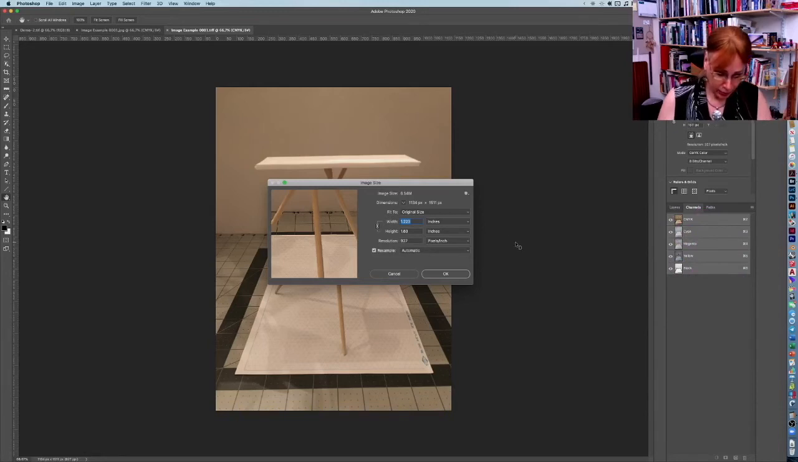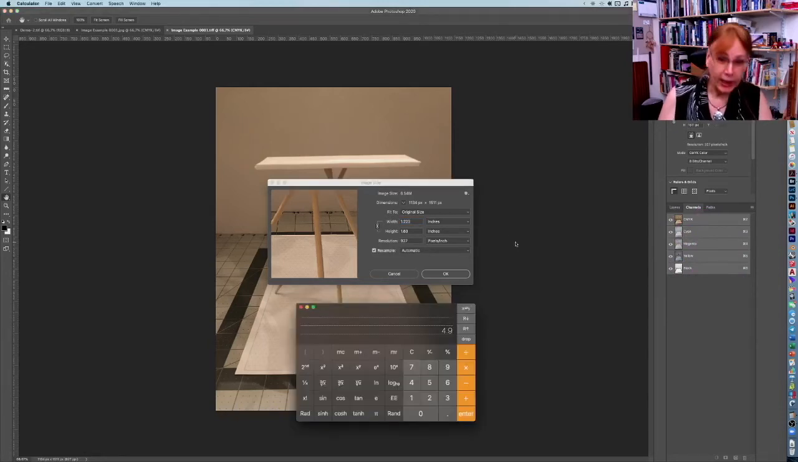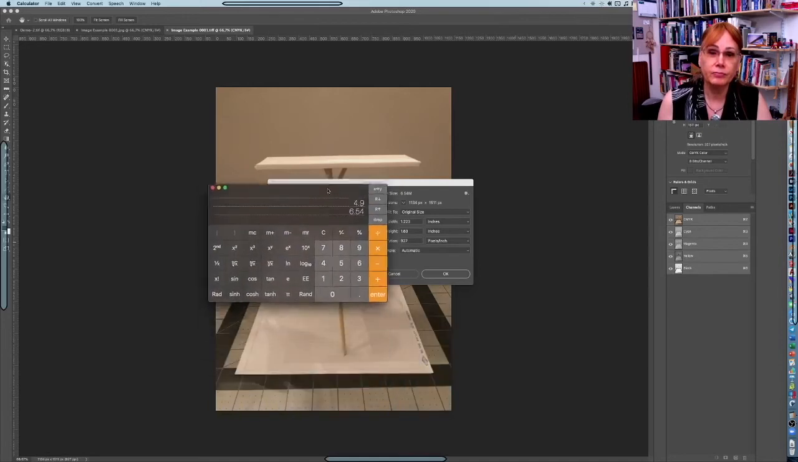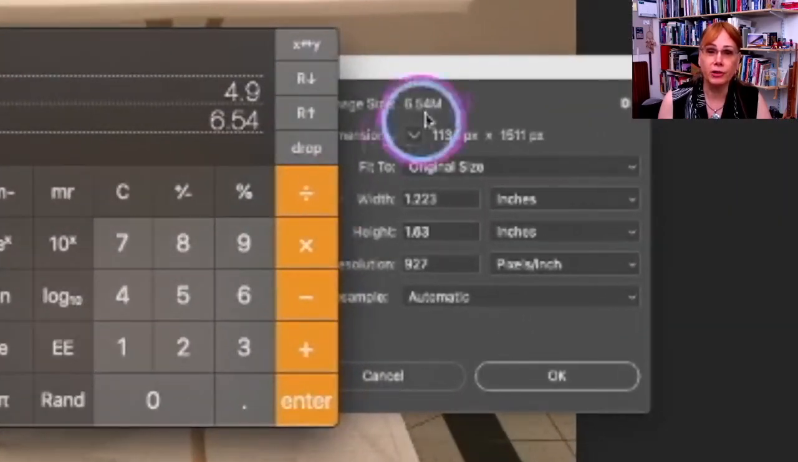So let me go back to my calculator here and take my 1134, multiply that by 1511. Now multiply this by 4 for 4 channels. Now divide it by 1024 twice. 6.54. So you see that is matching the actual image size that Photoshop says it is.